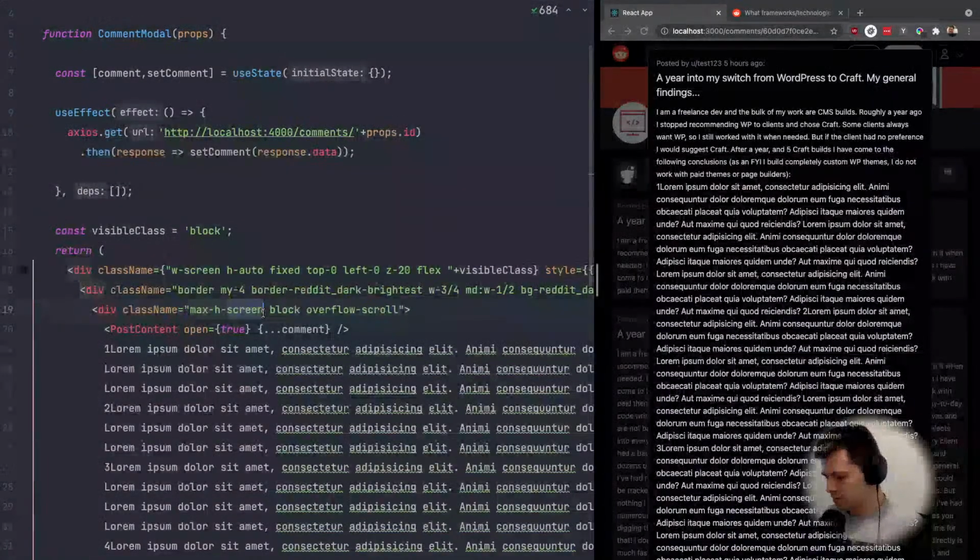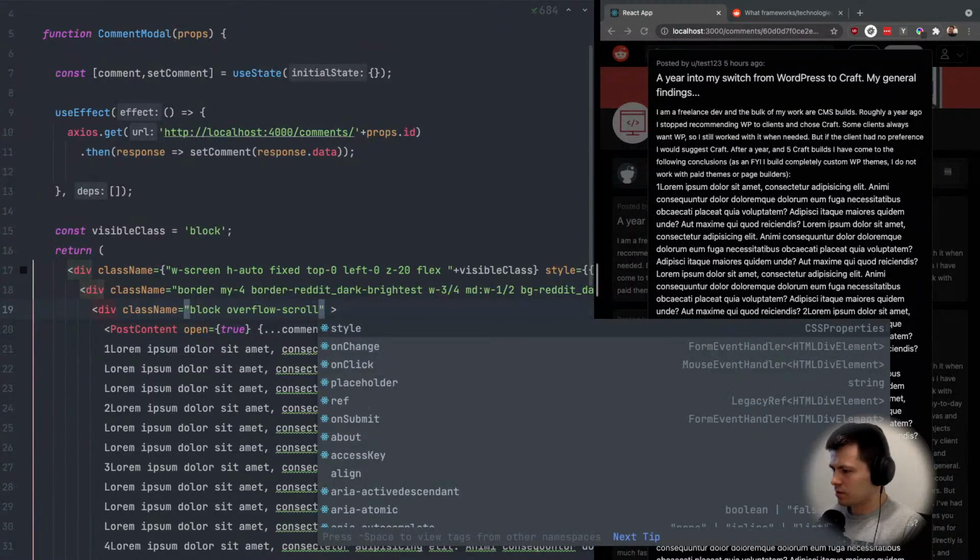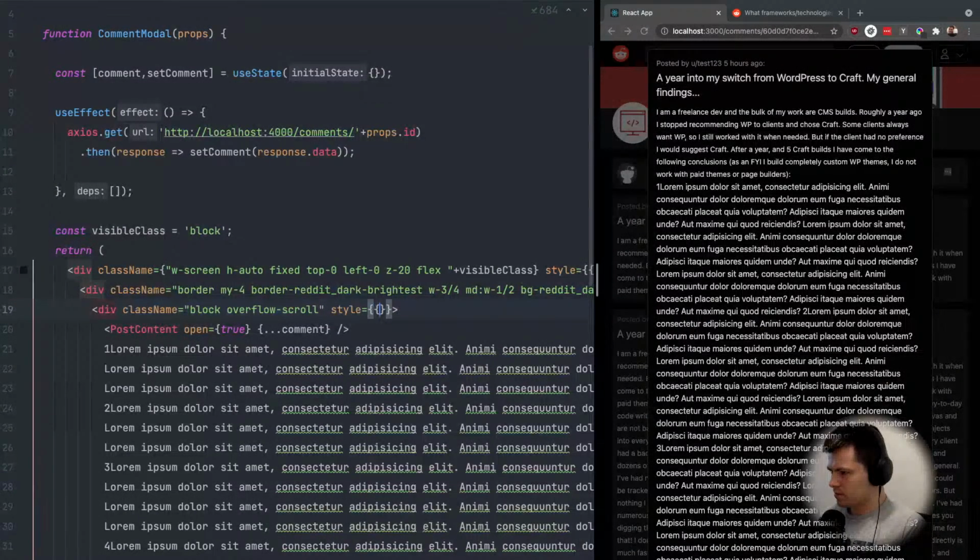Okay, but we need to change it to, I think I would just click it. Let's do style and max height of calc 100% height minus, and something from the top and something from the bottom. So let's maybe do 100 pixels. No, 200 pixels.